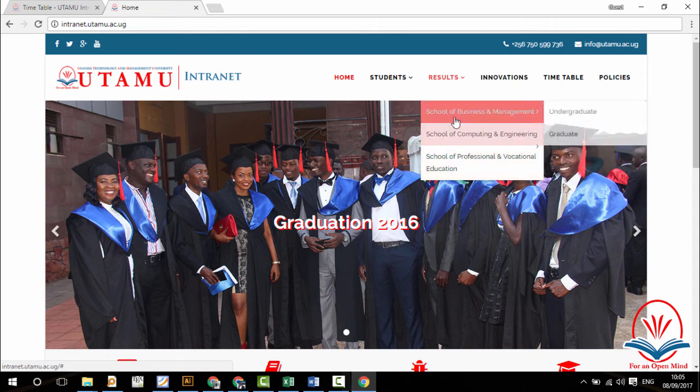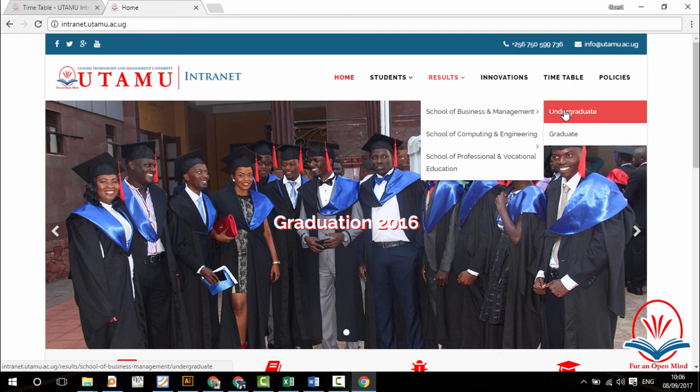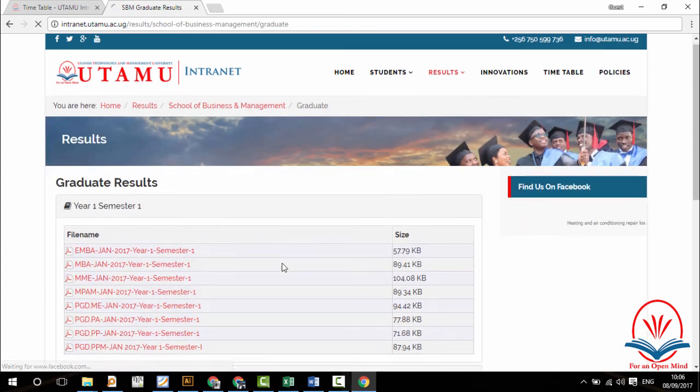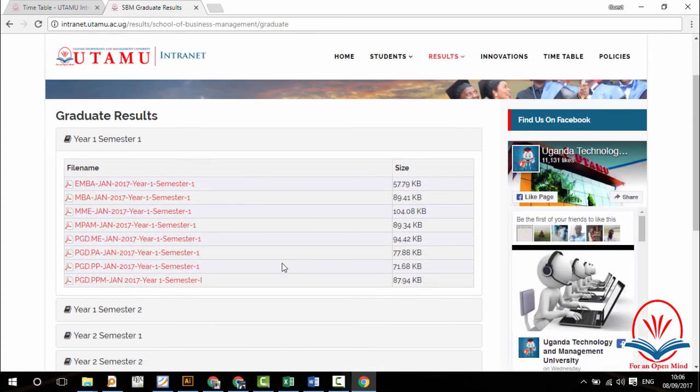If I'm from the School of Business and Management, then I'll be able to select whether I'm an undergraduate student or graduate student. If I am a graduate student, I'll select graduate. An undergraduate, I'll be able to see the list of the different file names, and then I can be able to click on any of the documents and open them.